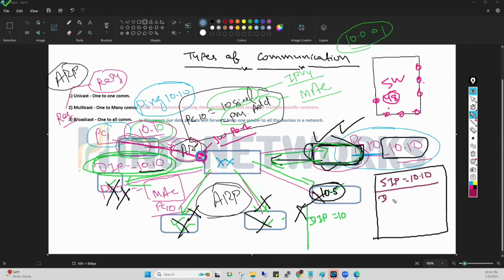What will be the destination IP address, guys? This PC wants to send this ARP reply to PC number 1. So the destination IP will be 10.1, PC number 1's IP address. Now, source MAC. Source MAC means the MAC address of this local PC. So what is the MAC address of this PC? For example, 0D. So the source MAC will be 0D.